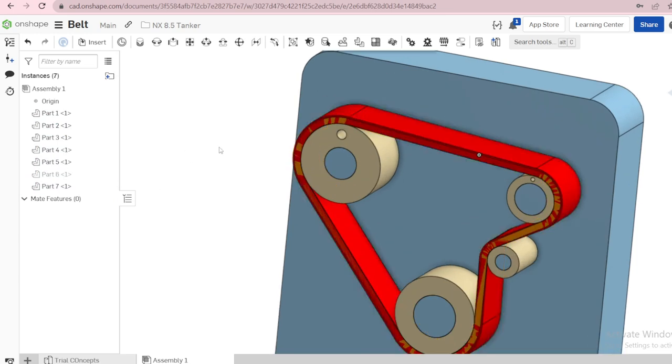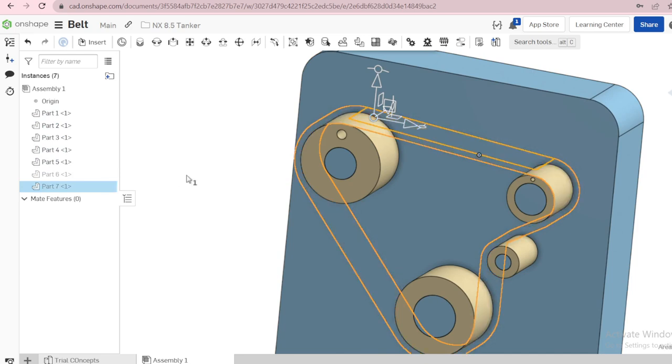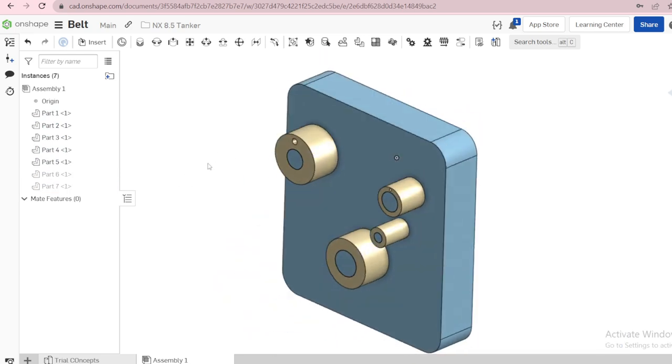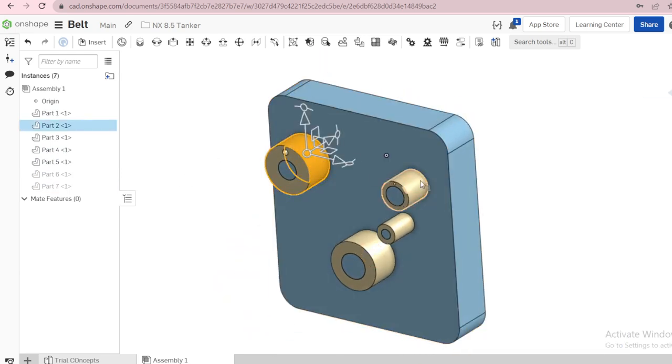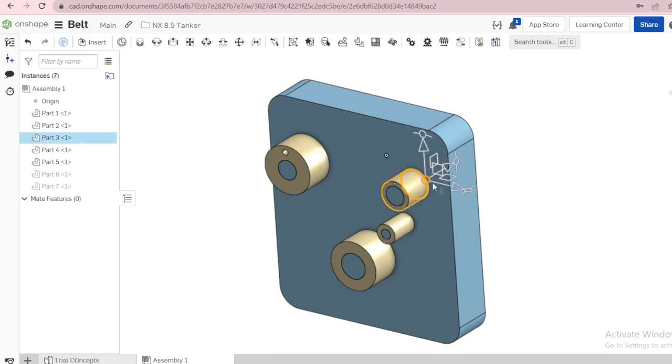Let me just hide this belt here. Another one here. Assume we need a belt here. Assume these parts are from different part studios. This one may be from a certain document, this one from another document. How can you do that in an assembly? You just select create part studio in context. We want to design a new part in context of the assembly.